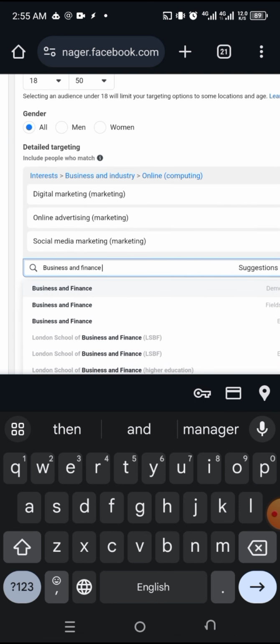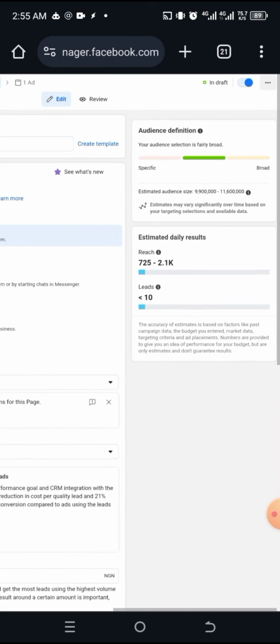Now I want you to watch something. While setting up your ads, always monitor the right part of it. That is where you see the audience size. I think my network is lucky. You see now, look at it, you have from 9.9 million people to 11.6 million people reach.